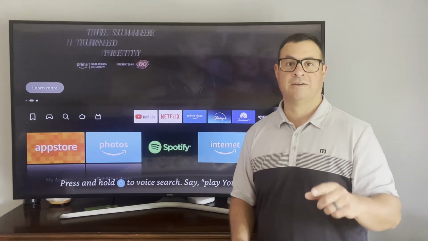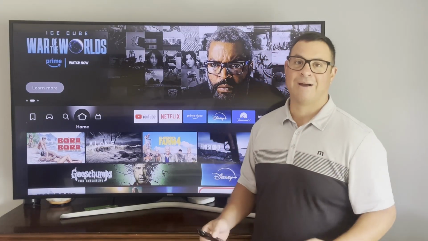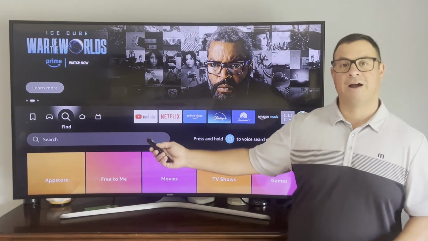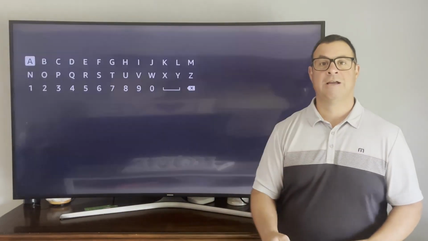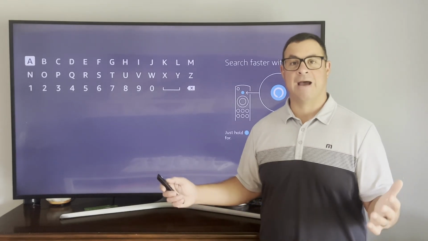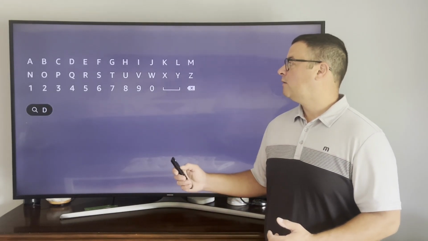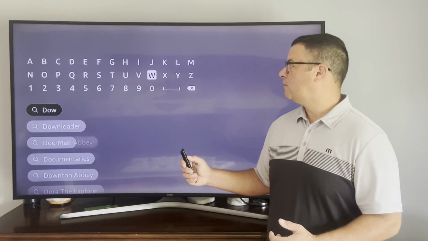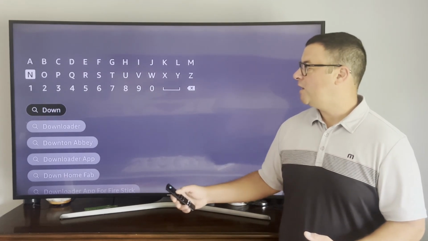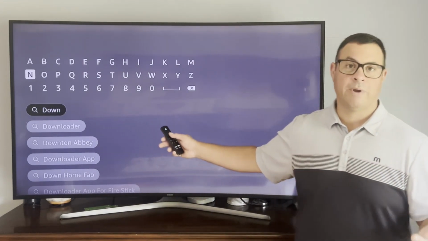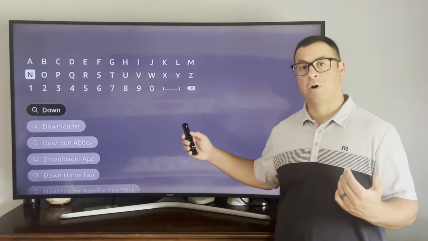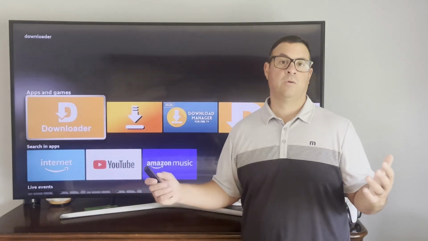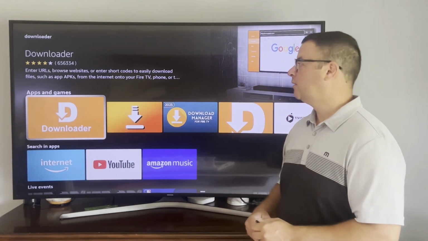First thing we do need to do is get one app off of the Amazon App Store. So over on Find, click down into Search. In Search, we're going to type in Downloader. D-O-W. Here it's come up pretty quick for me. You may need to actually type in the whole word Downloader. And then we can click on Downloader.